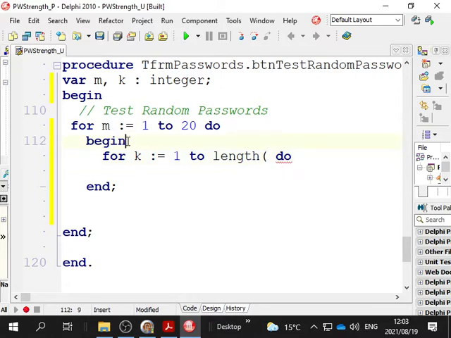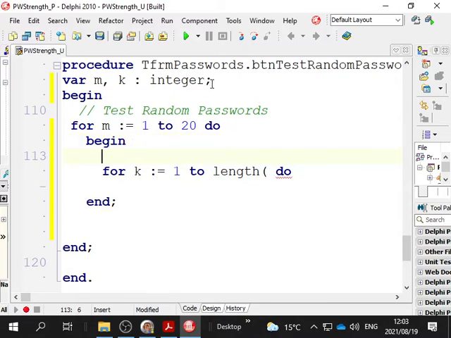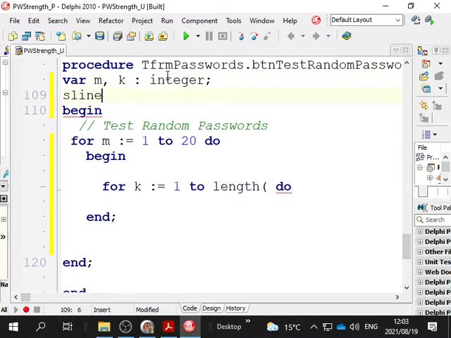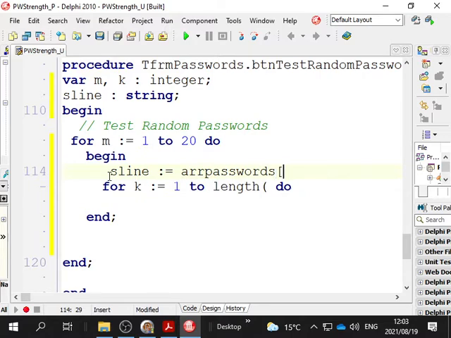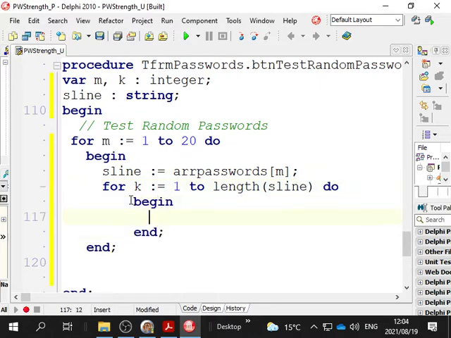Now I can go over here and get, let's make a little variable called sline, string. I'm going to set sline, before we go to the for loop, equal to the array box number, character number M. Now we just have to realize what's going on here. Look at the structure very carefully. There's your skeleton code, so to speak.